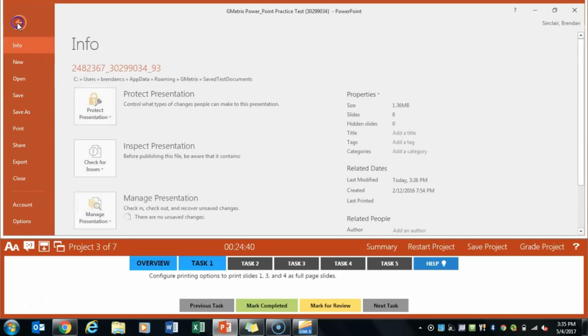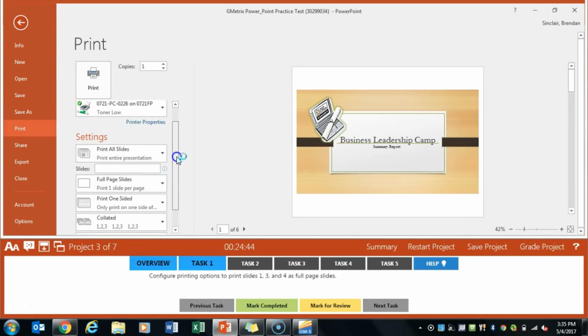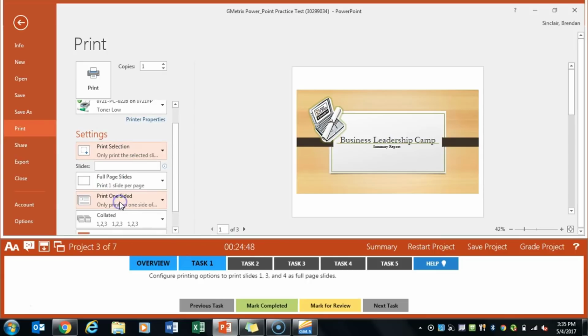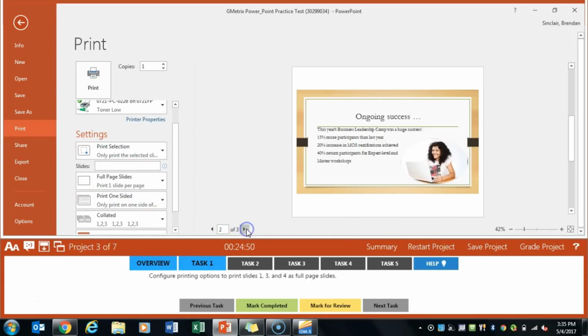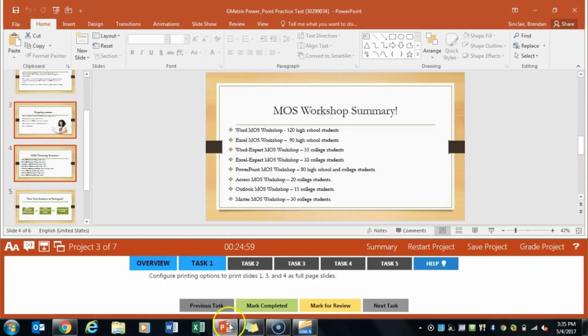Now I can click File, Print, and we don't want to print all slides, but we're actually going to select Print Selection. And we now have these 3 slides. Now, if you did not select all 3 slides, only one slide will show. Once we've done that, we can go ahead and click the back arrow to go back to our PowerPoint presentation. We'll click Mark Completed. Step 2 asks us to go ahead and prepare this presentation to be printed in grayscale.